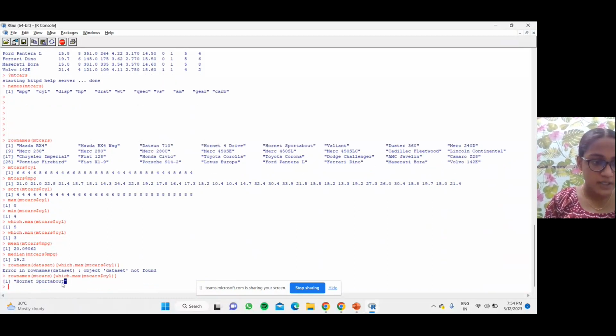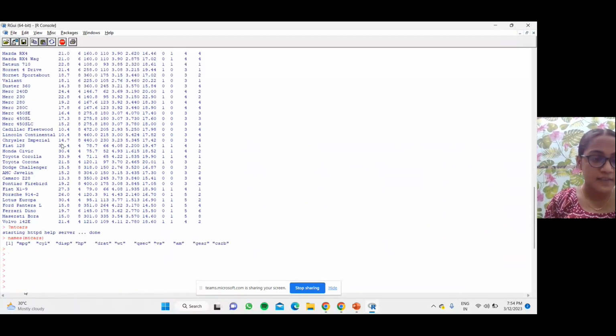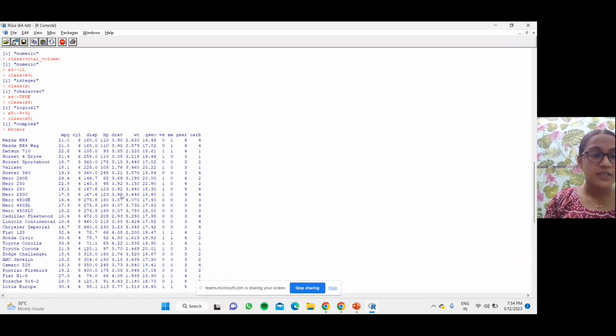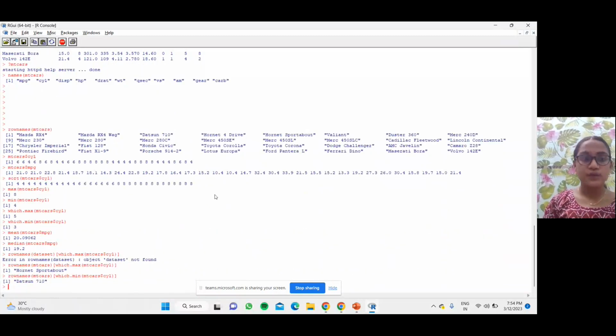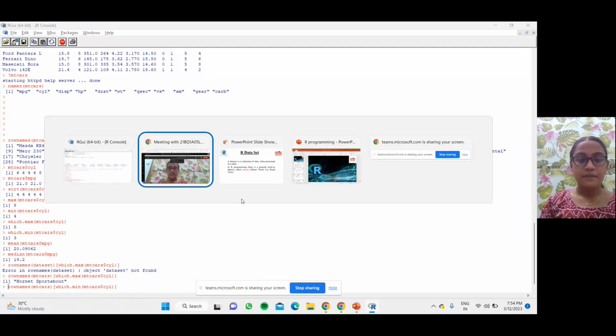See, we have got Hornet Sportabout. And then similarly for min, we use which.min. We have got it in the 3rd position. So 1, 2, 3. Datsun 710 we need to get. See, this is Datsun 710. So this is how a few functions are used to calculate the mean, median, max element, etc.